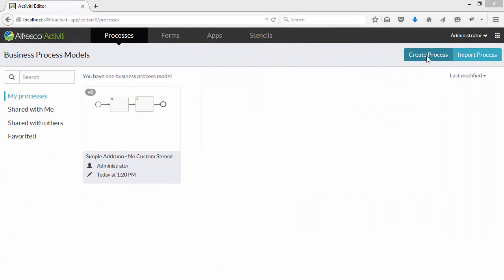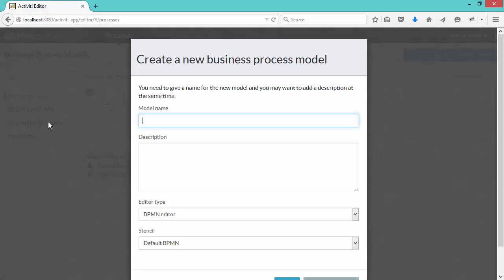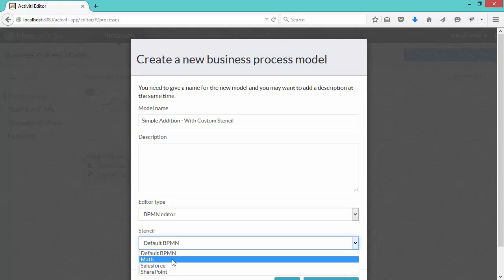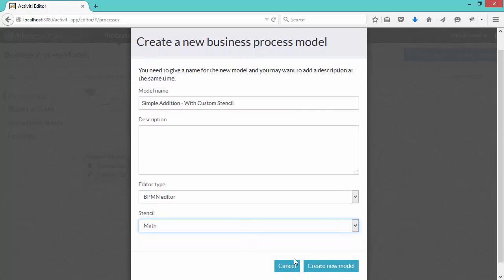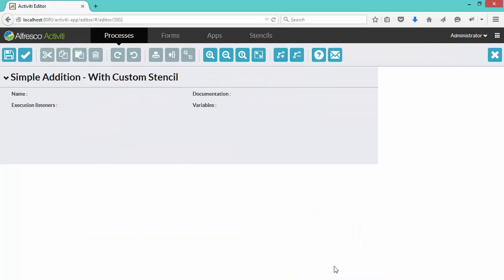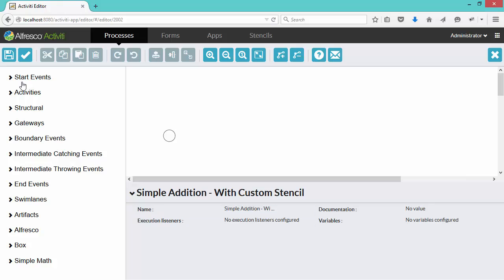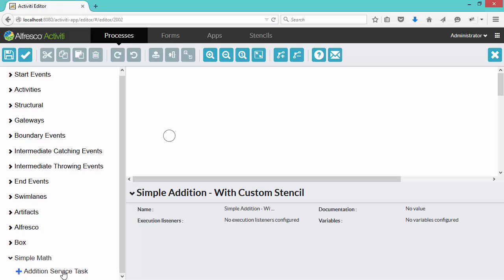Let's create a new process. We'll call this process Simple Edition with Custom Stencil. The important thing we have to do now is down below under Stencil, we'll choose the math stencil that we just created. And then click Create New Model. You can see here in the stencil down at the bottom is the simple math group that we had created with the addition service task.